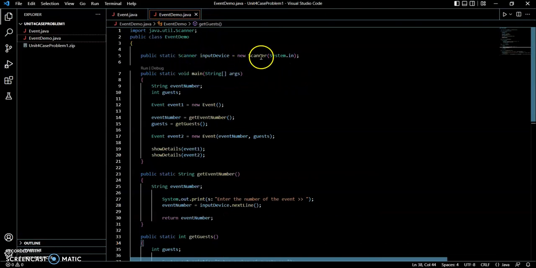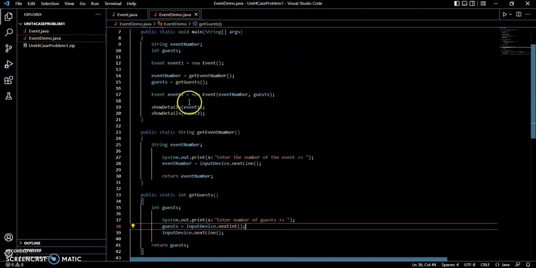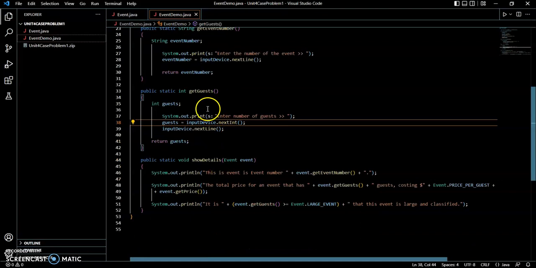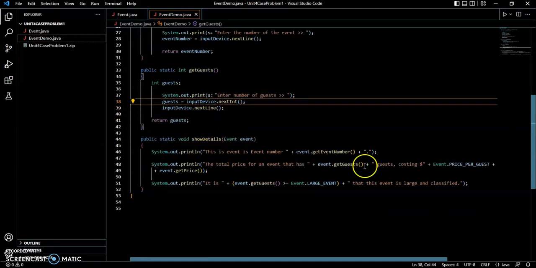Up here's where we're initializing our scanner input device. So go down here, we have our default event is going to be event 1. Event 2 is where it accepts new information. So go down here to our first constructor. Enter number of event, and then you get that, and it sends it back over here to event and runs it for event 2. Same thing with guest down here, and then we have our strings.